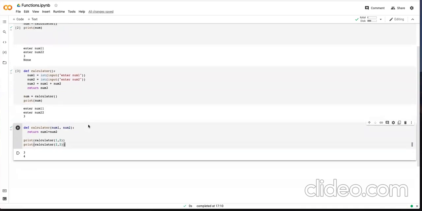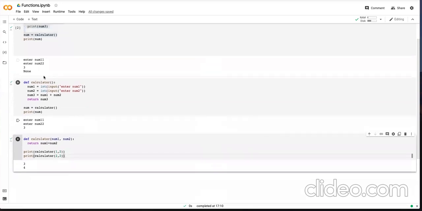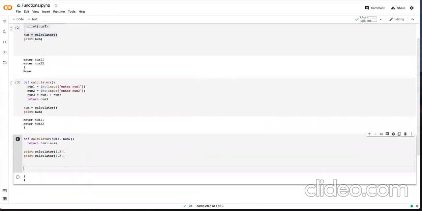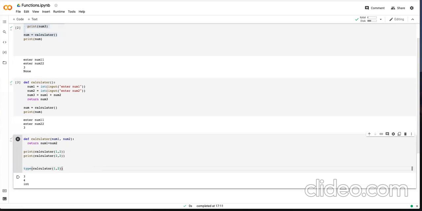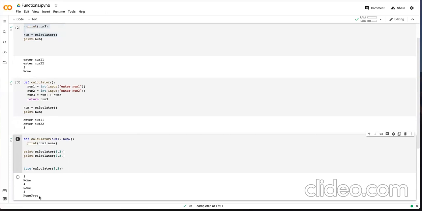So going back to returning and printing. The answer from calculator, because we are using the return, actually has the properties of a number. So in this case, it's an actual integer. Whereas if we change this to print, it would have the property none.